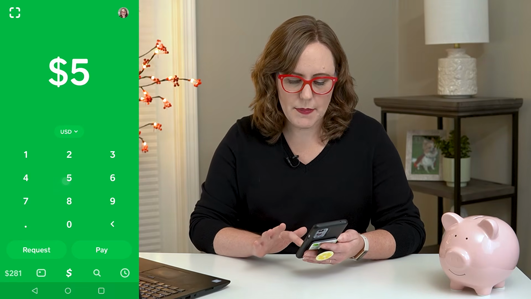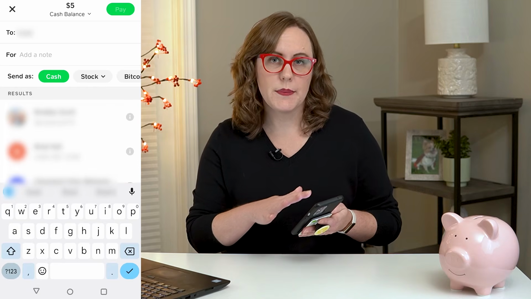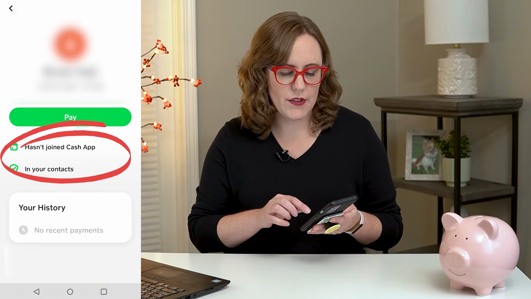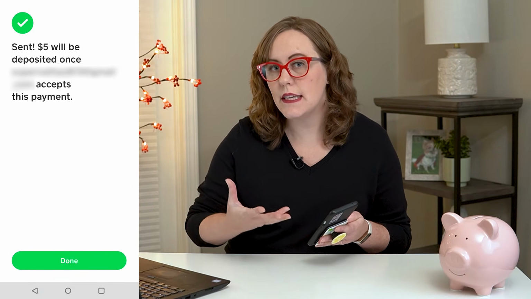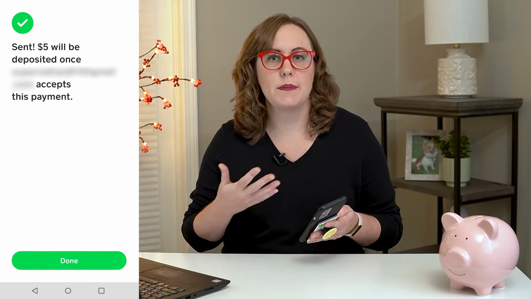It is also possible to send money to or request money from someone who is not on Cash App. Let me show you what that looks like. I'd put in the amount, click pay, and then I'd type their email up here. When I typed in their email here, I can see that they are in my contacts, but it says they haven't joined Cash App. And then I can click the pay button, and it will send them an email saying they need to join Cash App to get this money.